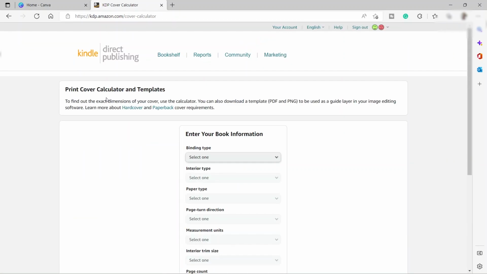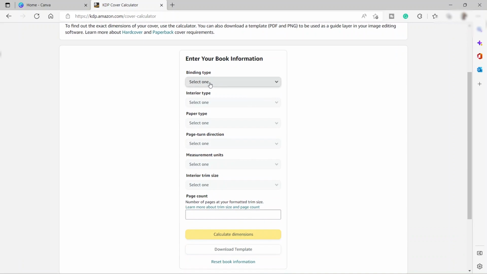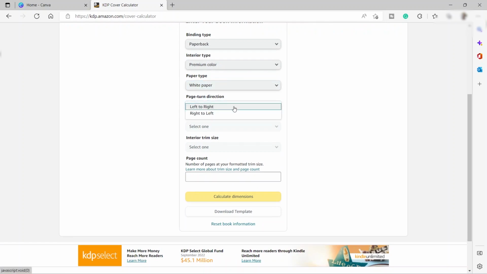for us to get the perfect size for our book cover, because the size of the book cover will depend on how many pages you have inside the book. So this one will help us identify the perfect size. Here we just need to provide the binding type. Let's say paperback, and then the interior type, I will go ahead with premium color, and the paper type, just white, and then the page direction, I will choose from left to right.